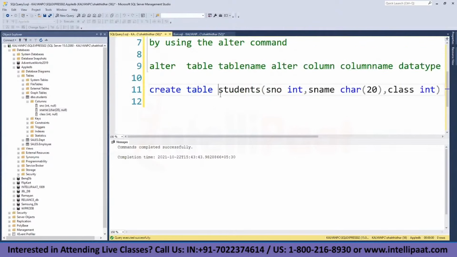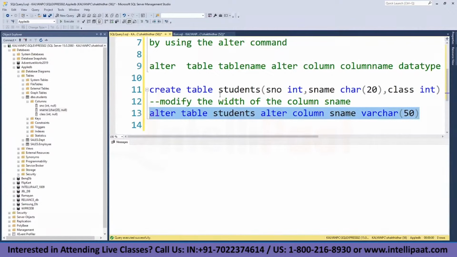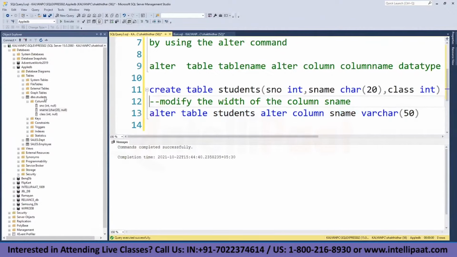Now, let me modify here. Alter table students. I'm changing the data type and the length also. Now just refresh it. Previously it was showing char, now it is showing varchar. Clear? You can change any data type that you would like to. Now, see here it is null right now.